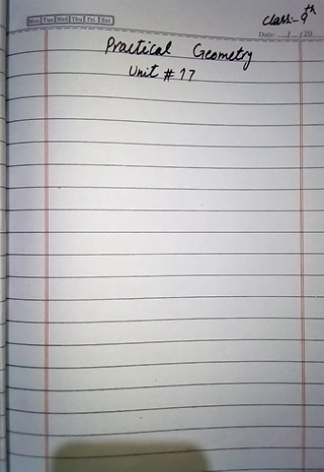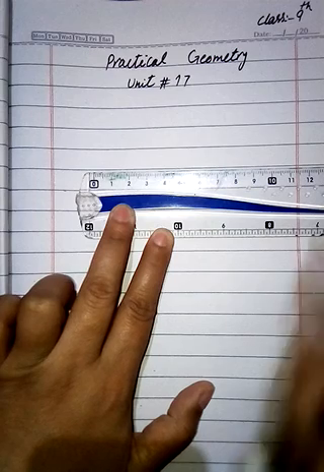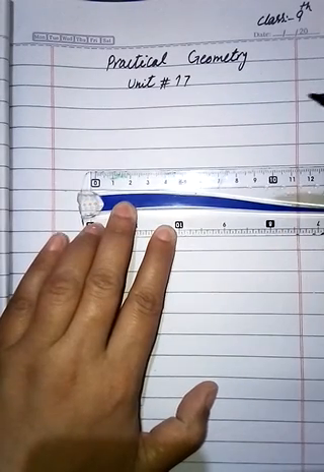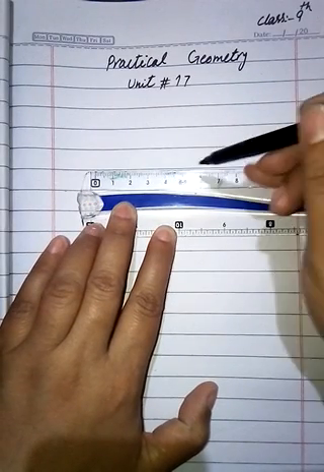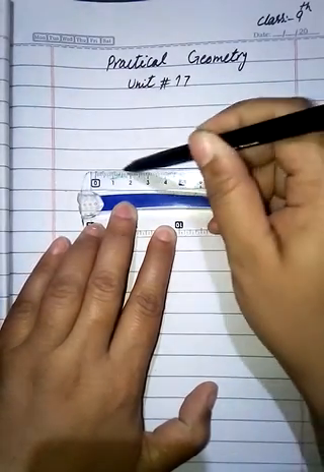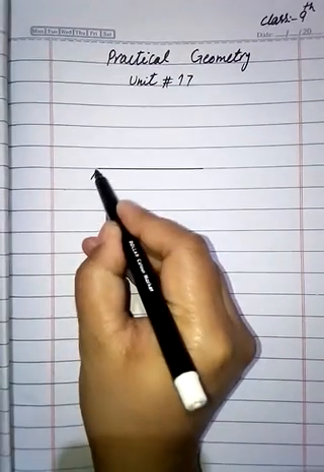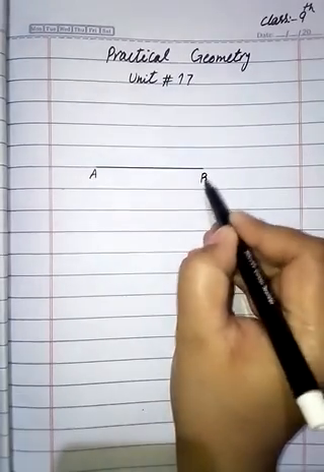Assalamu alaikum. Today we will start unit number 17, practical geometry. In this chapter, we will learn how we can construct the angle with the help of compass. Let's see. First of all, you have to draw a line segment for any measurements. You can take 6 cm, you can take 5 cm, it's your own choice. Now, I have taken here a 6 cm line segment. Now, name it as point A and point B.